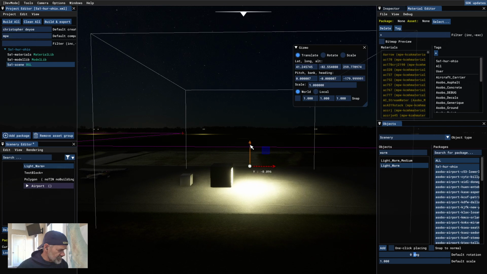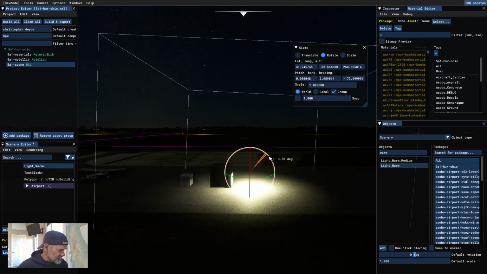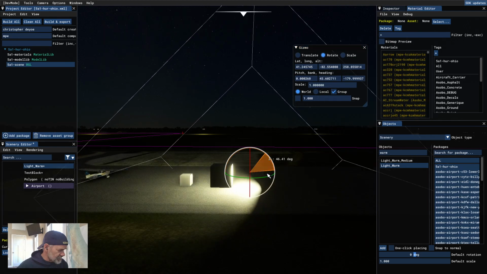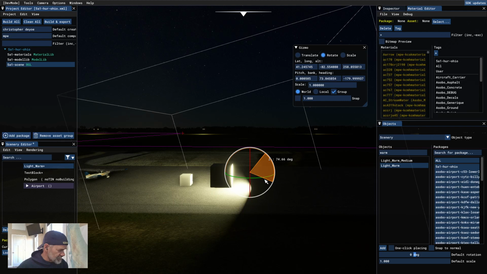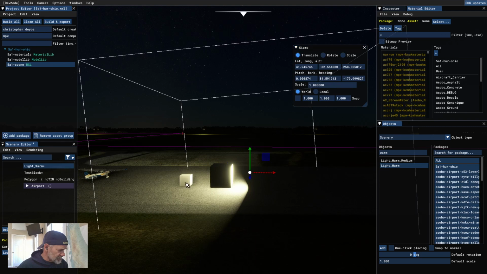Now it's pointing straight down. Let's rotate that so it is pointing toward our block. So I'm going to grab this axis and turn our light just kind of like it was in Blender. And you'll notice that our light is pointing directly through our blocks. It's not casting any shadows.